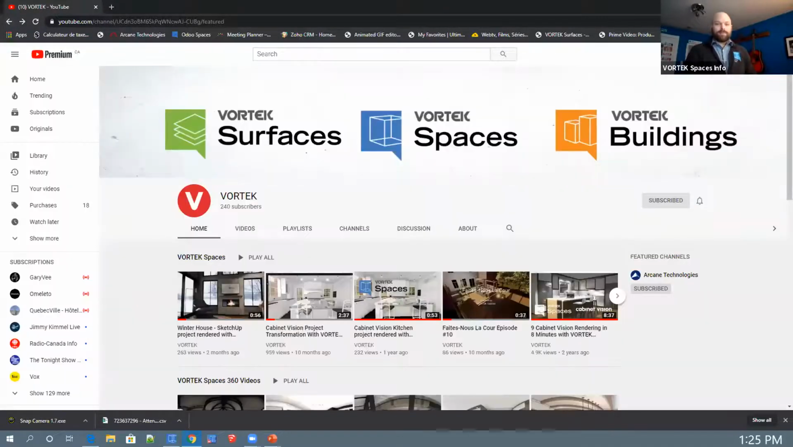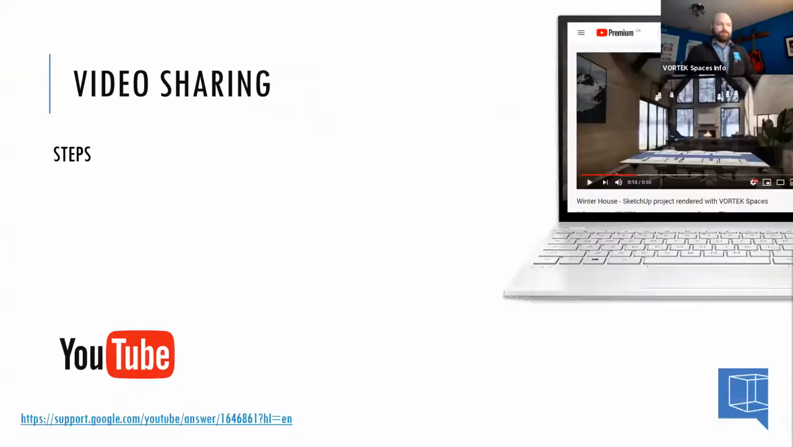Next step, video sharing. When you create videos, there's a built-in upload to YouTube in Spaces. And why YouTube? Just because YouTube is the biggest video sharing platform in the world. A lot of people forget that. A lot of people think it's just a place to go when you want to get your fix of cat videos every day, but it started as a video sharing platform. That's really what it's meant to be used for.